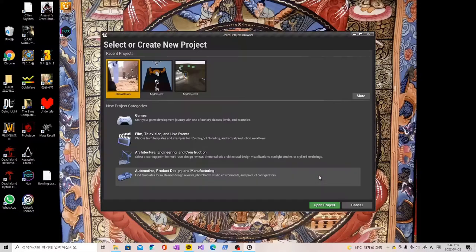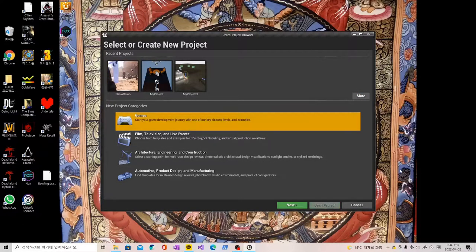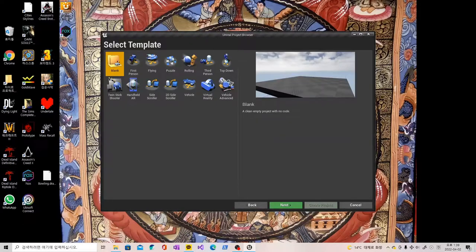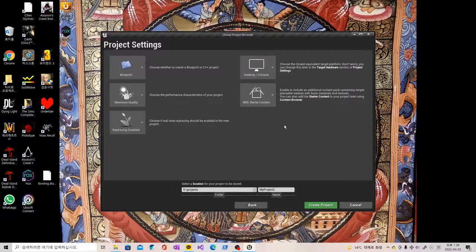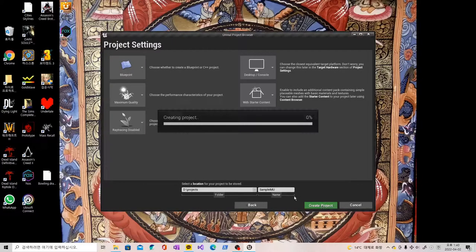So first, create a new project. Select project category as games, and select blank template. And there is nothing to change in project settings. Default settings are just fine. And I'll call this project sample IMU. Now click the Create Project button.